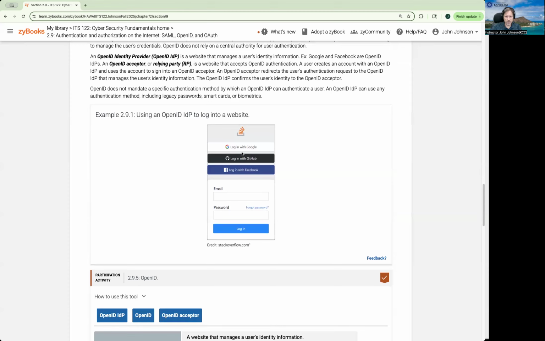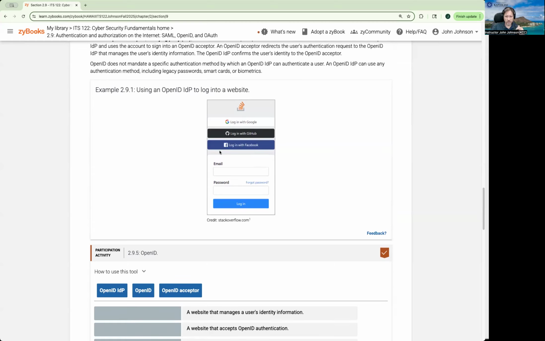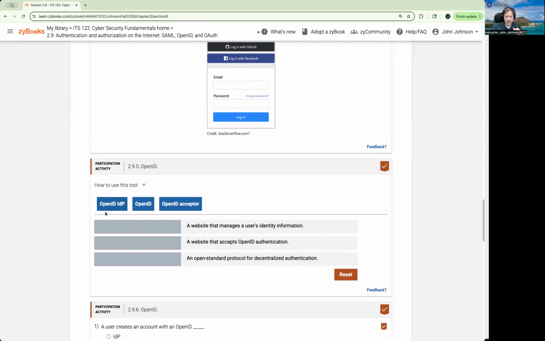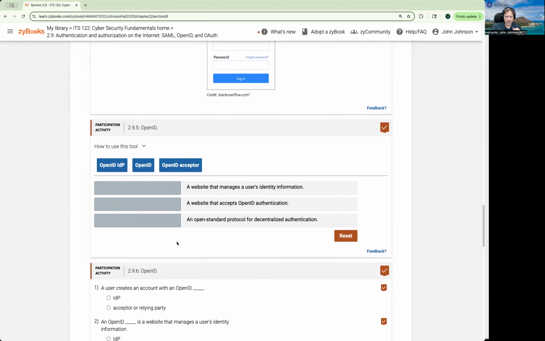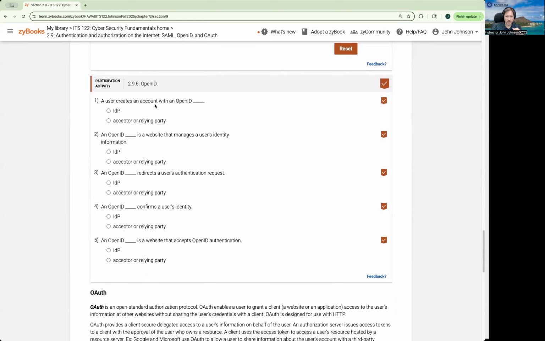So this is what it looks like. You've probably seen this many times. Log in with Google, log in with GitHub, log in with Facebook, things like that. So this is how that works in practice. Then you can go ahead and match up your terms here. And again, go ahead and solidify in your head what these different things are.